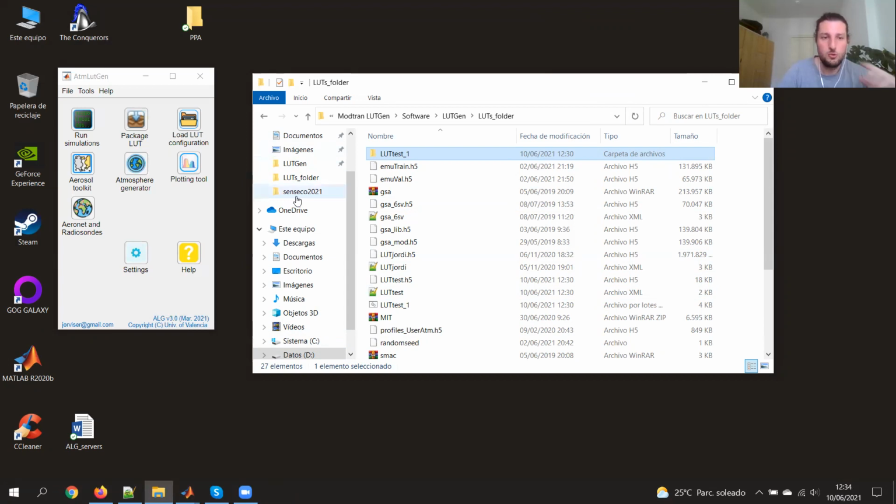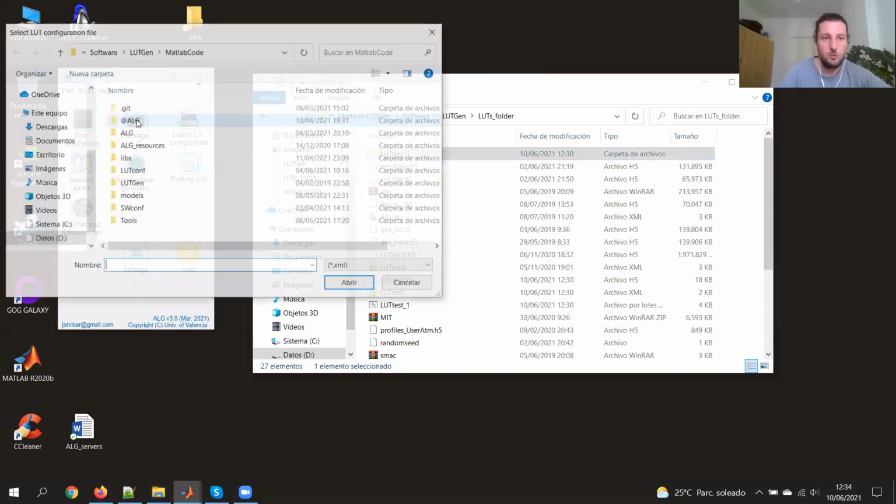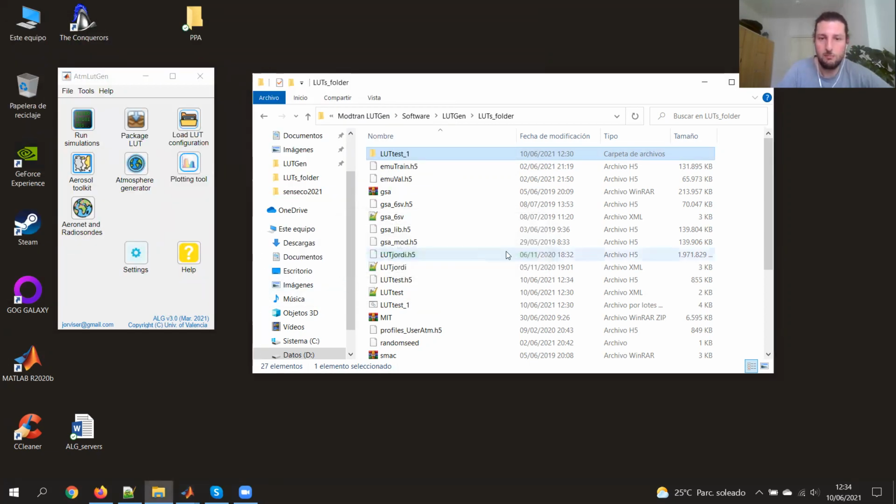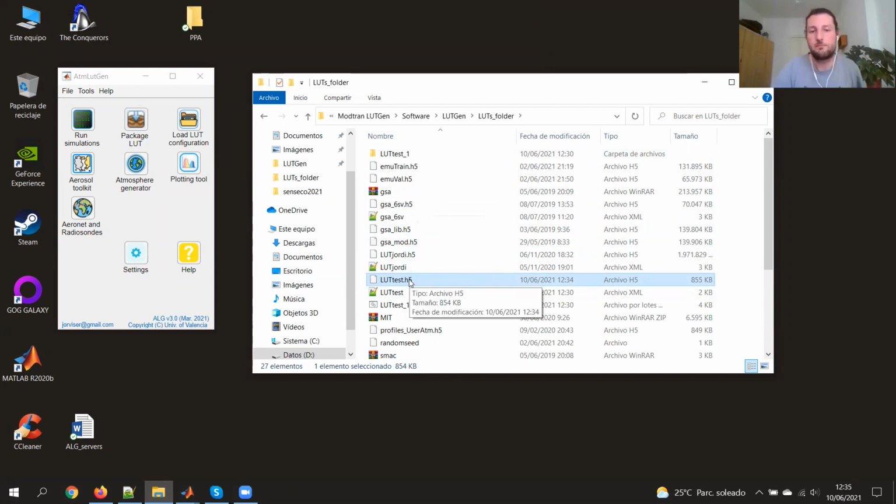Okay, but then you don't yet have the lookup table. So what we will do is package those simulations into the lookup table file. We press the second button, package load, and then we have to select the lookup table that we wanted to generate. This was the lookup table test. When I click OK, it will read the output files, those tape 7 files in the case of MODTRAN, and it will store the information in the lookup table test H5 file. This will be your lookup table that you want to use later on.